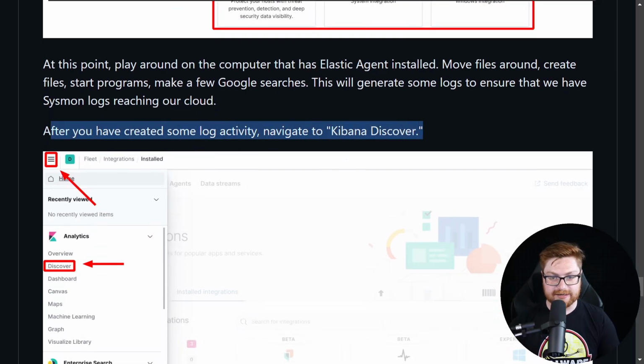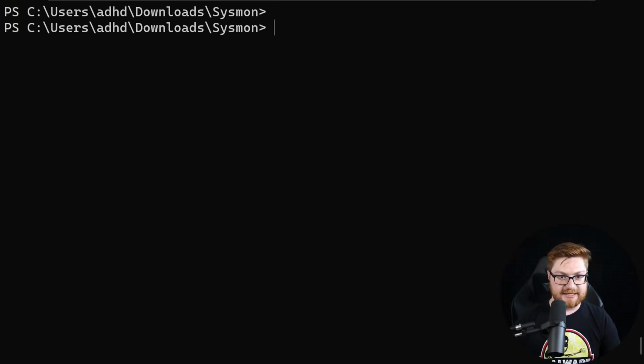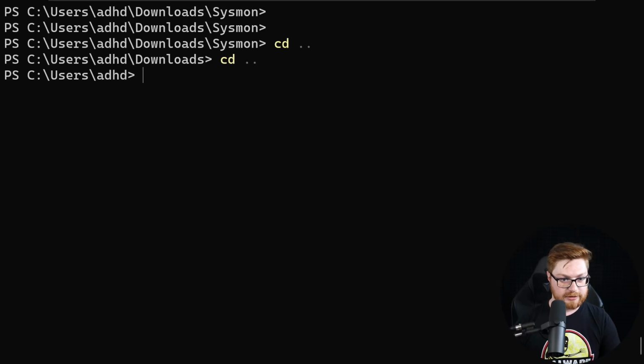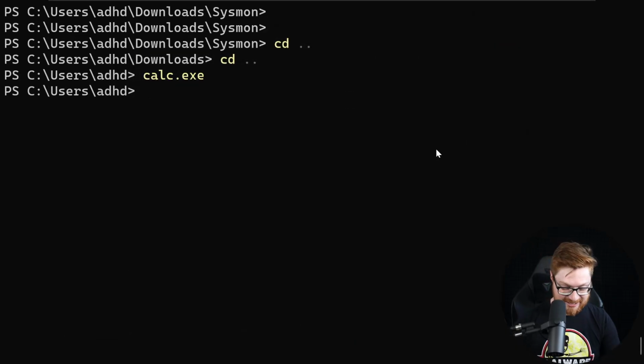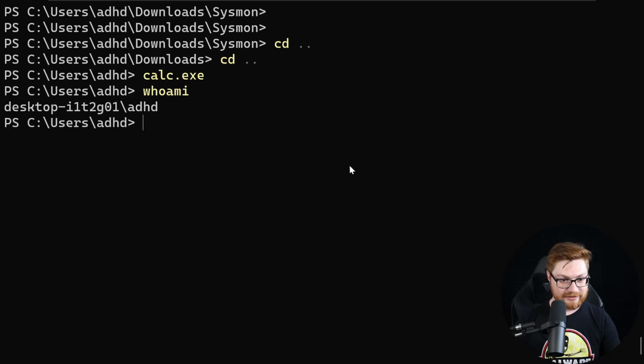After you've created some log activities, you can navigate to Kibana Discover. Well, okay, let me get back to our little command line here. Let's just fire up the calculator. Of course, that is normal operations. Can I run, like, whoami? I don't know if that'll do anything.